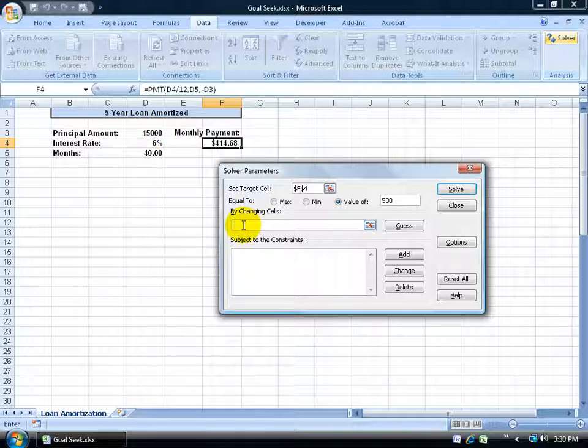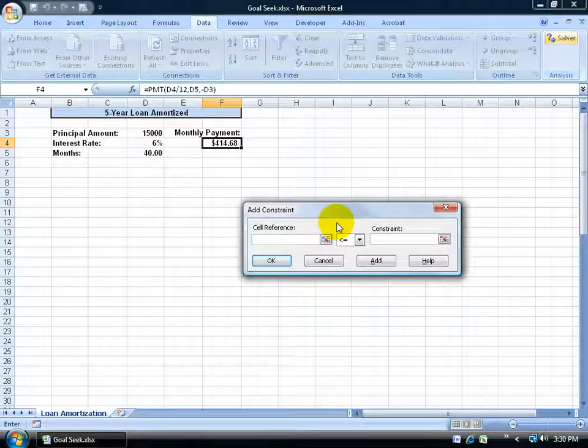So the cells I want to be able to change are all three of them here. It's going to be D3, D4, and D5. I'll click Add, and it says, do you have any constraints? Well, first of all, I would like the months, so I'm going to click in the month cell, which is D5, and let's say the constraint is that it has to be less than, let's do 38.